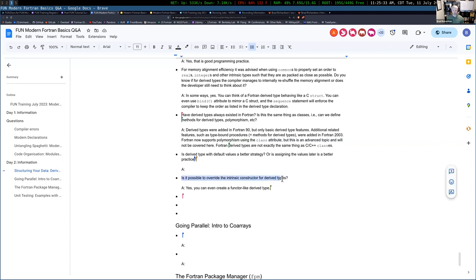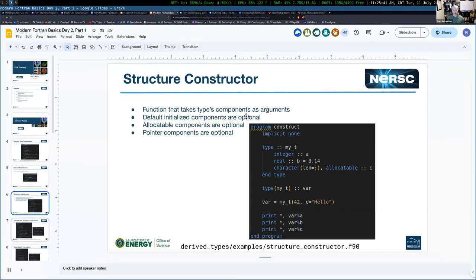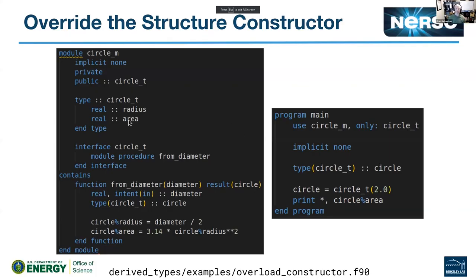Is it possible to override the intrinsic structure constructor? That was my very next thing. Somebody was looking ahead. So you can override the structure constructor. It turns out that it's a generic name.